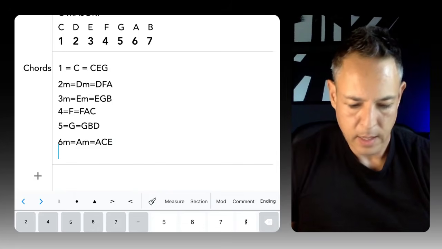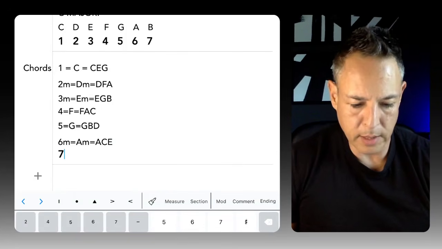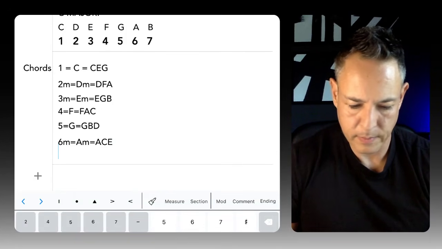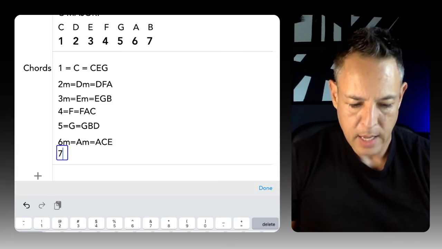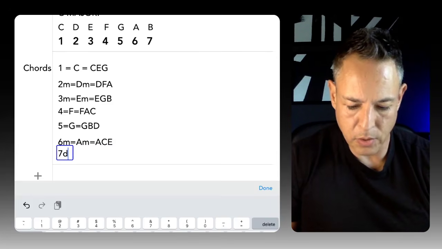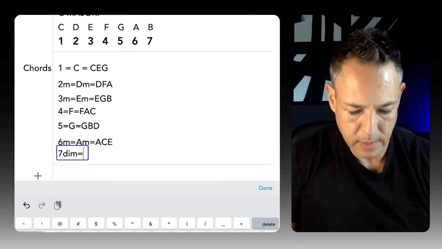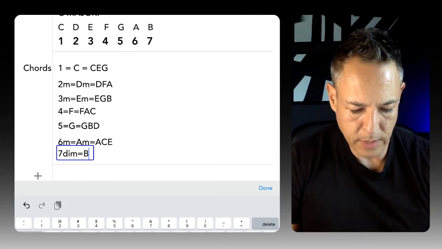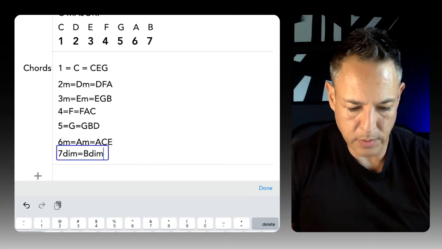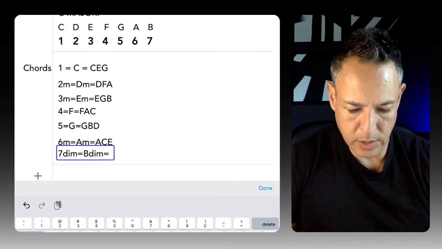All right. Then the chord that is built on the seventh note is B, and that's going to be a diminished chord. We're not going to get into that right now. Just know that that's a little funky type of chord that is very useful, very cool, but we're not going to mess with it right now. B diminished, and that is B, D, F.